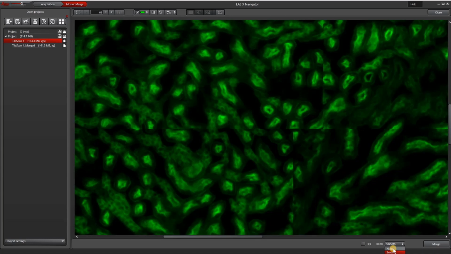You have an option of choosing between none, smooth, and statistical. For experiments that are highly quantitative, I would always choose none and then click merge. And then you can actually try all three and see which one works best for you.